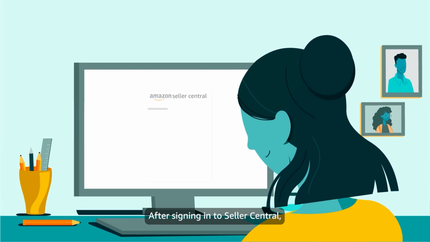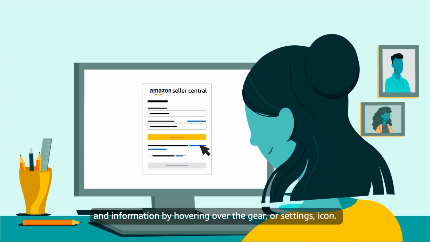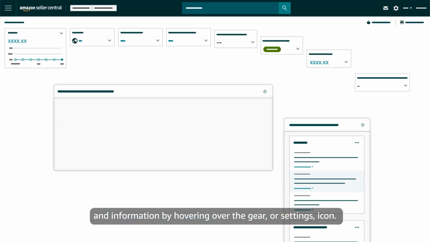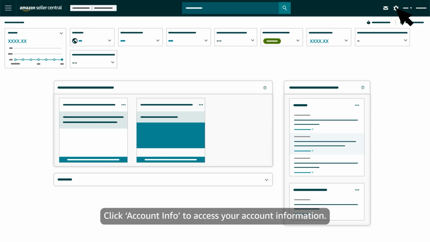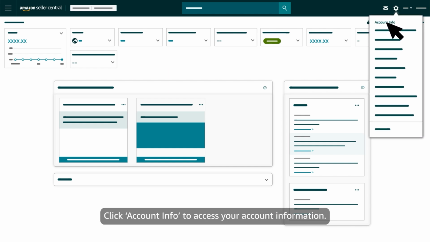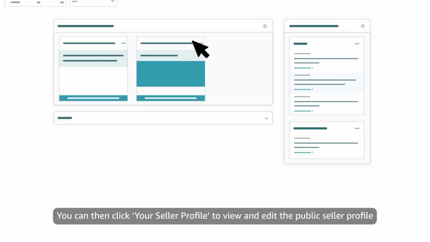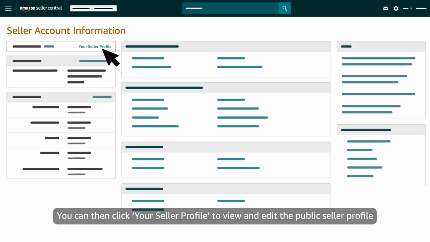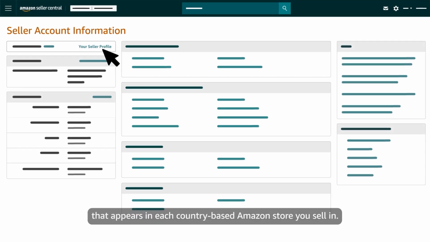After signing into Seller Central, access your account settings and information by hovering over the gear or settings icon. Click Account Info to access your account information. You can then click Your Seller Profile to view and edit the public seller profile that appears in each country-based Amazon store you sell in.